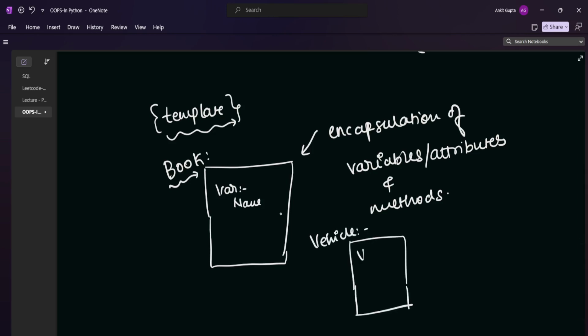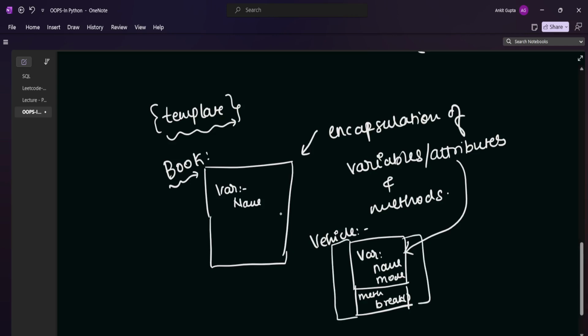So variables can be, let me write variable. We can have a variable as the name of that particular class, that particular vehicle. We can have a model number, right? These are variables, or we can say the attributes of a vehicle, and we can have a method, right? Brake, right? These things will be clear once we talk more about them. So this is basically a template, or encapsulation, of variables and methods.